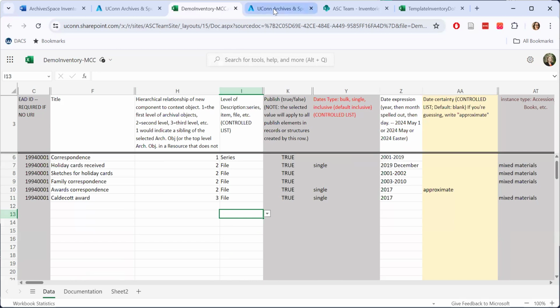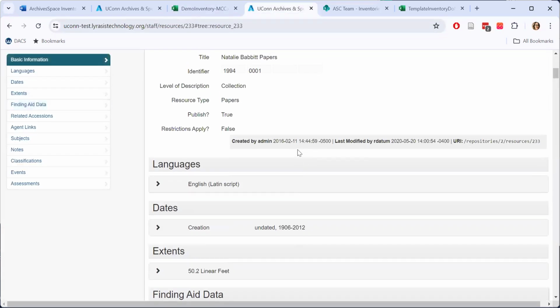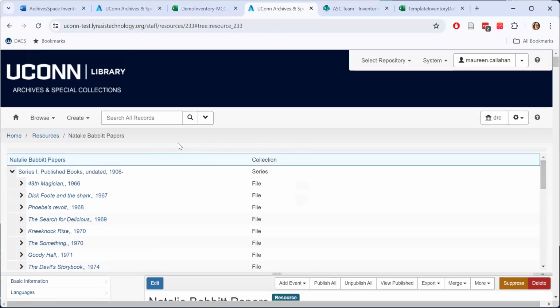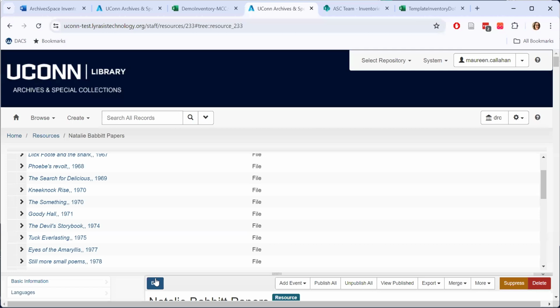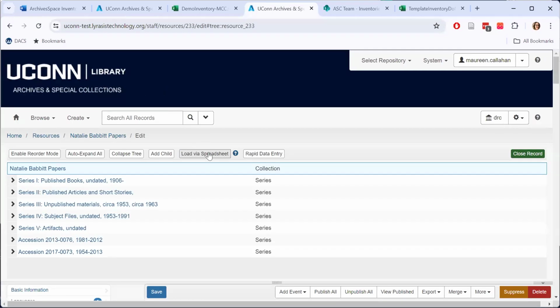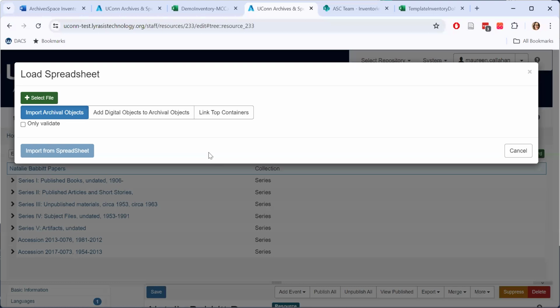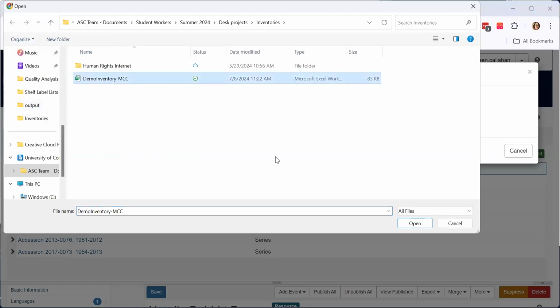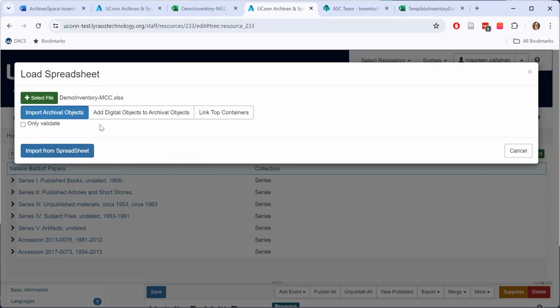Okay, so going back into ArchivesSpace, we're back at this collection that we know we want to upload to. Let's click on edit. And you're going to see this button that says load via spreadsheet. So you click on that and you want to select the file that you intend to load. Mine is called demo inventory. And then a good place to start is by clicking this button that says only validate.